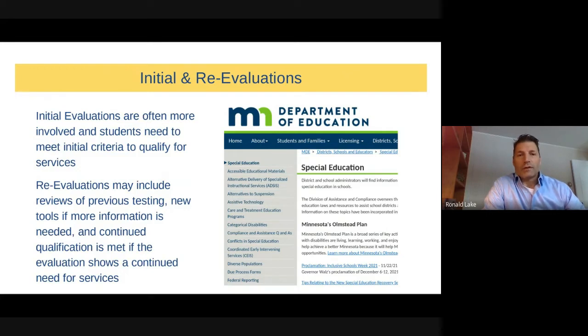On the educational side, we have initial evaluations, which are done when we suspect that there might be a disability. And then every 3 years after that, or as needed, we have the reevaluations. So the initial evaluations are much more involved often, and the students need to meet whatever the initial criteria is for that category of disability before they qualify for service.